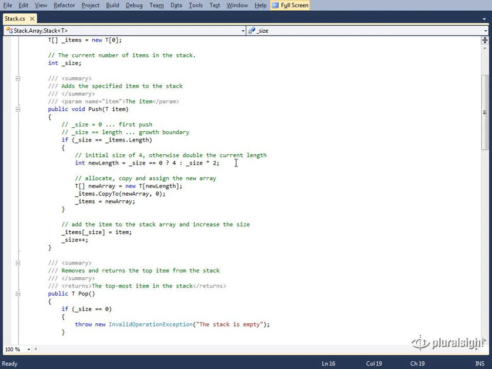The first thing we'll do is figure out what the new length of the array should be. If the current size is 0, we'll default to 4. If the current size is greater than 0, we'll simply double the array. So if we had an array length of 4, it would now become 8. 8 would become 16, and so on.